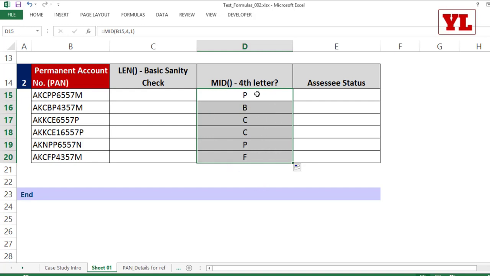And not only that, just for a little bit of experimentation, had I written 2, can you guess what I'm going to get in the answer? From the 4th position, you're going to extract 2 characters, which means double P. And that's exactly what I'm going to get. So my initial requirement was just 1 character, and I'll stick to it. And that's what I get.